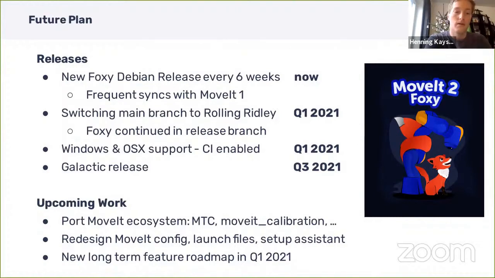Then there are other plans to pretty much reevaluate where we are standing with the current roadmap. We already have some visions for future milestones, but we want to make a more focused long-term feature roadmap in Q1 2021, where we also engage more of the community and hope to get everyone on board to switch to ROS 2 sometime in the next years, hopefully.